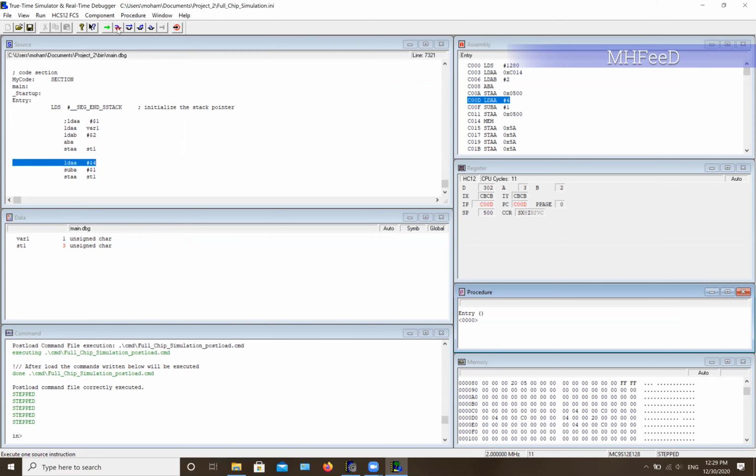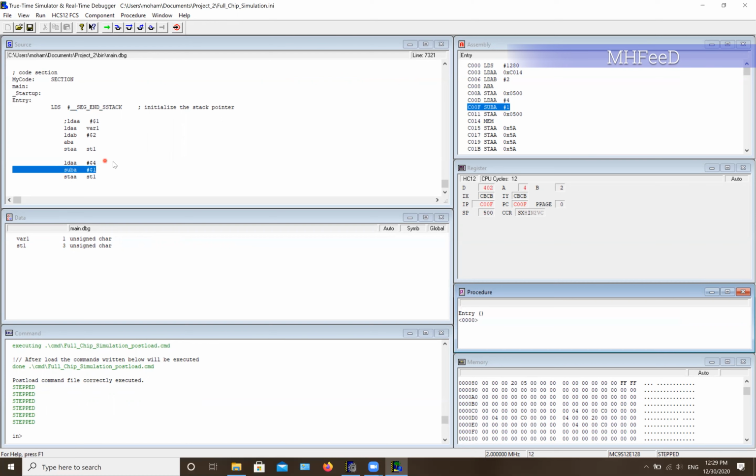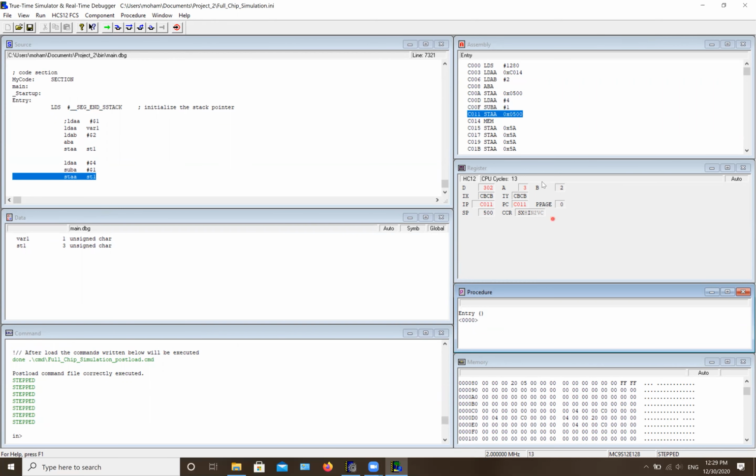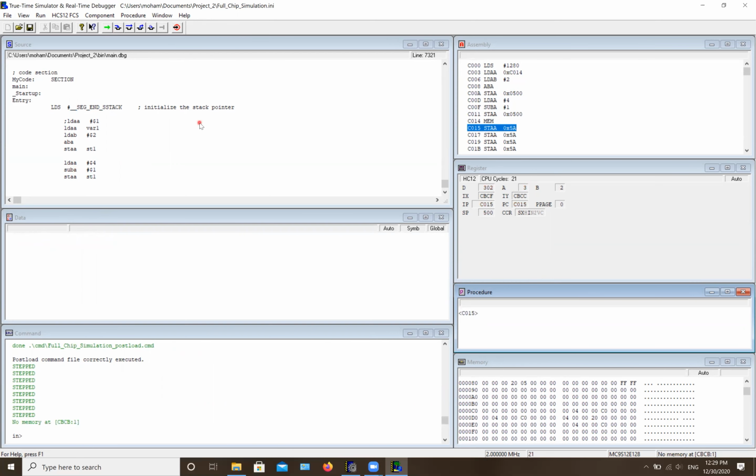Then for the subtraction, LDAA 4, you can see the 4 here, and then we subtract 1 from it, which becomes 3, and then I'm gonna store it in st1 again, which, since I don't have any code after it, doesn't show.